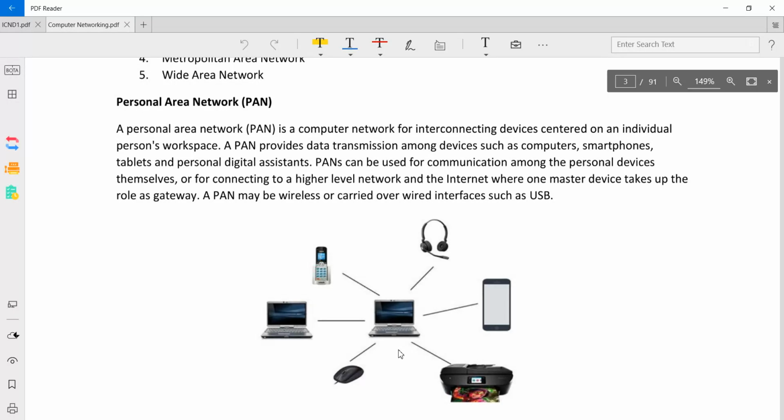For example, you can connect two machines together, or your mobile to your computer, or your headphones, mouse, or printer which is on the desk, which you connect together. That can be called a PAN. Also, if you have a small room with a wireless network, and you connect all the other devices there, that can also be called a PAN.